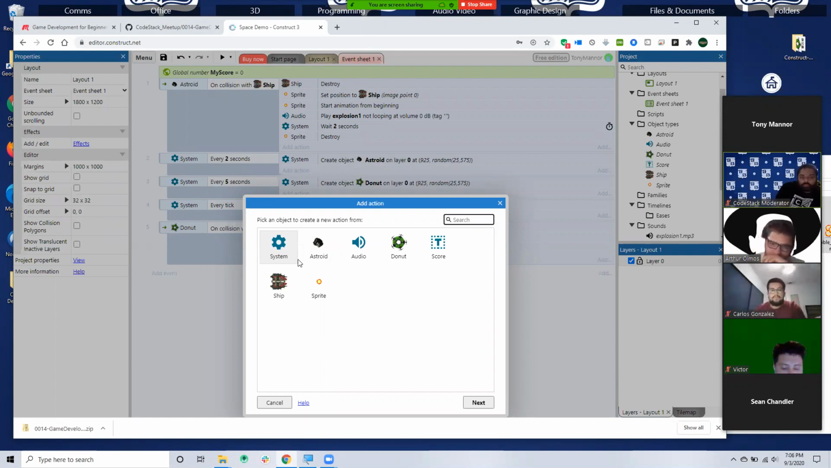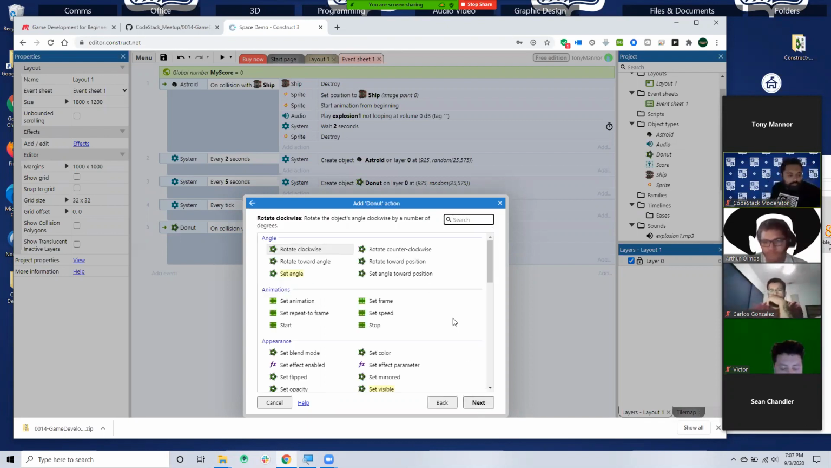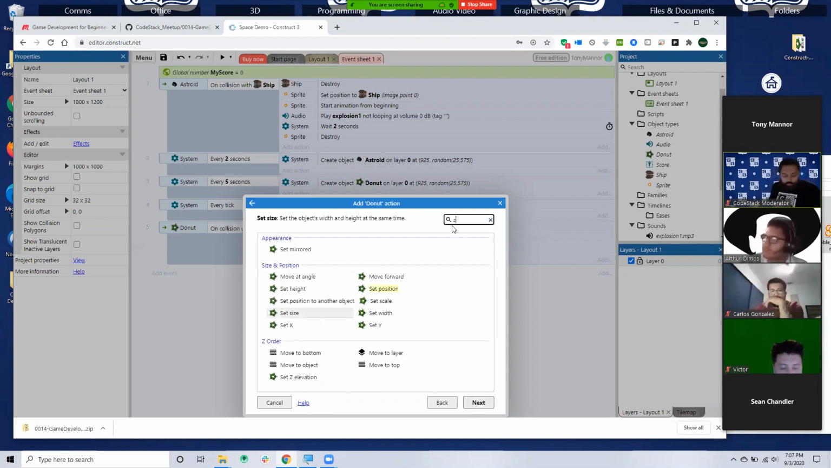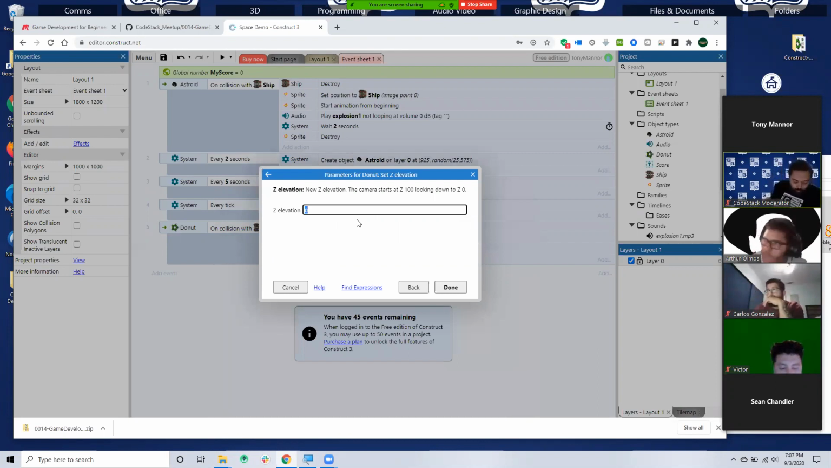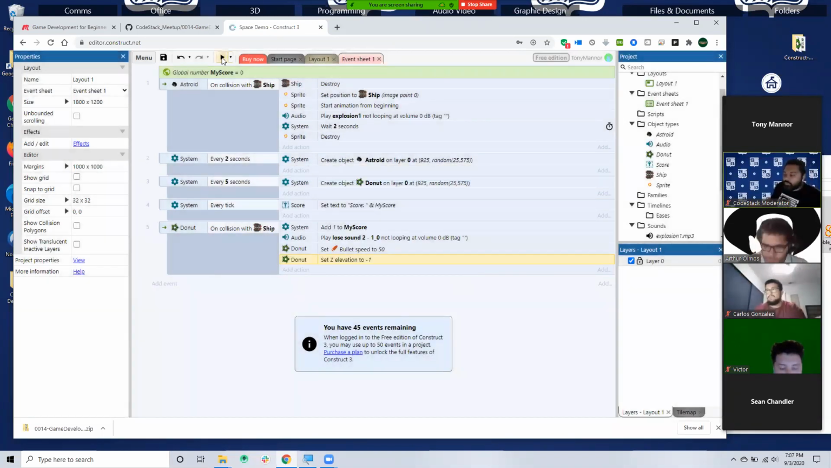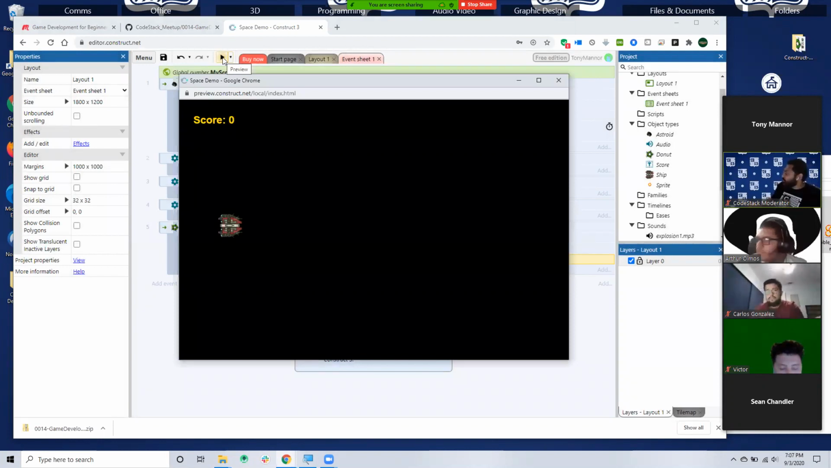You'll run into this when you're in any kind of programming where you're dealing with multiple objects on a screen and you're trying to do animation, or you're trying to lay one box on top of another. You have your elevation variable, or your layer variable, or your Z variable. And what we want to do is make this guy go underneath the ship. Set Z elevation. And I want him to be at -1.